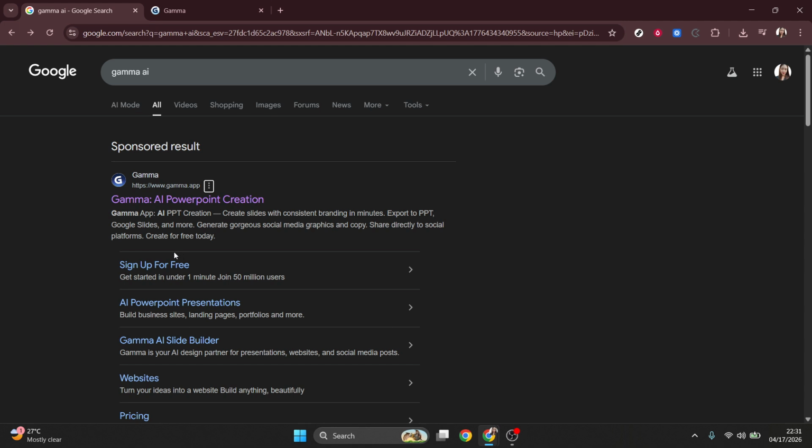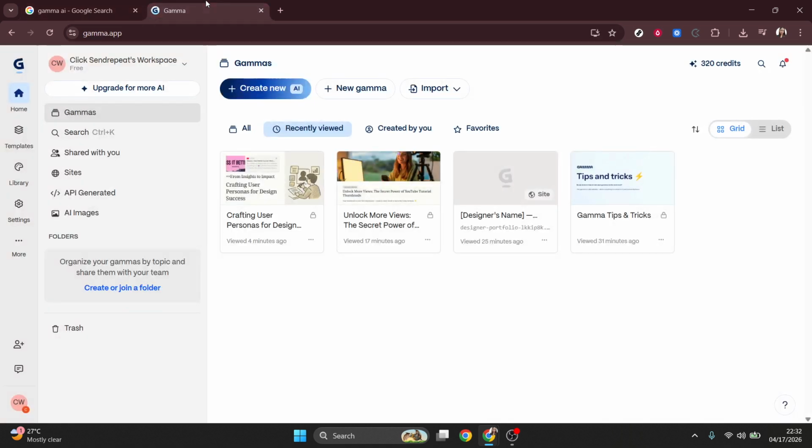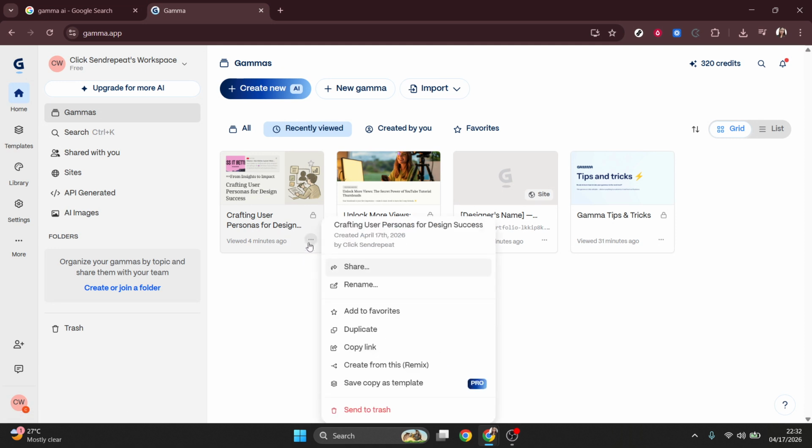Start by heading to gamma.app. Sign up or log in, and once you're on your dashboard, click Create New. You'll see a few ways to begin. Generate with AI, start from a blank canvas, or use a template. For speed and a solid first draft, choose Generate with AI. Templates are great if you already have a structure in mind, and blank works when you want full control, but the AI option gets you moving fast.